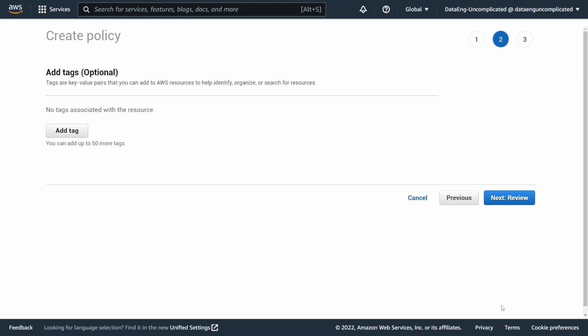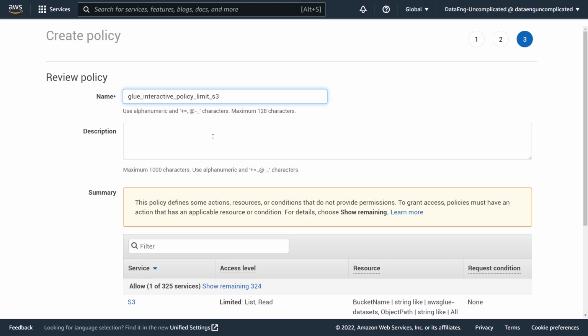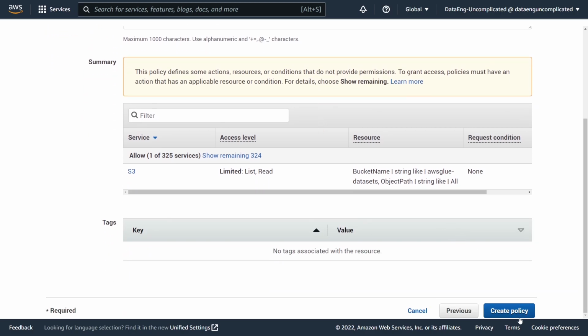I'm going to go ahead and hit next, click review, and we're going to give this policy a name called Glue Interactive Policy to Limit S3, and we're going to hit create policy.